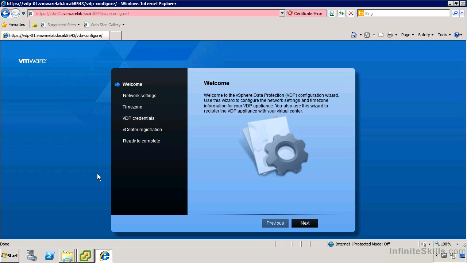Unless I had a DHCP provided address, then I would have had to already go in on the console and configure networking there. But if we have a DHCP provided address, we can connect from there and it'll tell us on the console to use that address. Then we can come here and change it. What's very important is that we can do both a forward and a reverse DNS lookup on the host name and the IP address associated with the VDP. So I'm going to go ahead and click next.